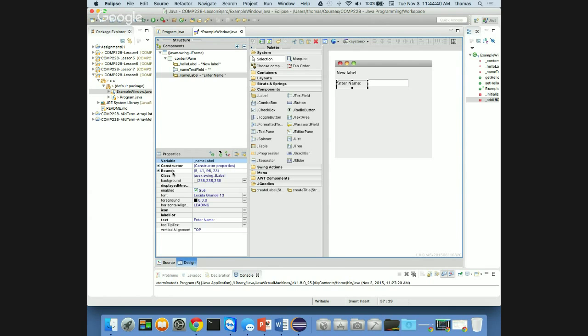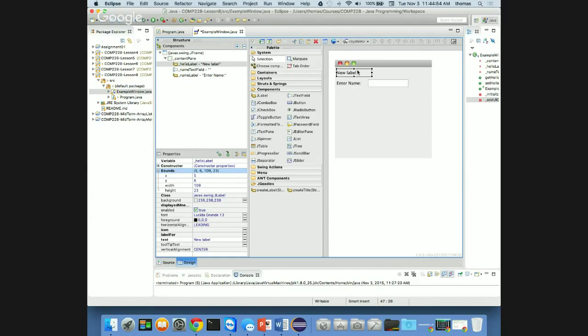Notice how I also have bounds now: 5, 41, 96, 23. That actually comes with the absolute layout, right? It tells me my X and Y coordinates, my bounds, and my width and my height, 96 by 23. If I want to match them up with this label, for example, I want this one to be 96 by 23, I can just change the value, 96 by 23, right? And this is at 5 and 6, and this one is at 5 and 41, right? Lower down.